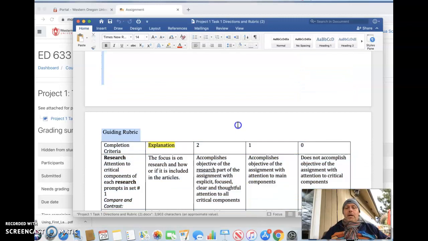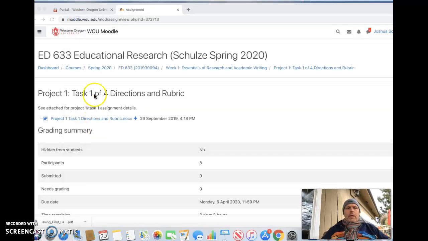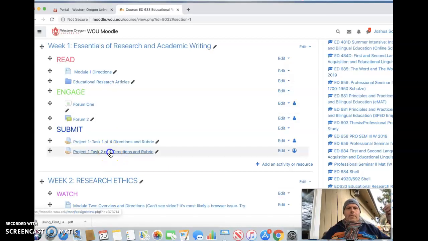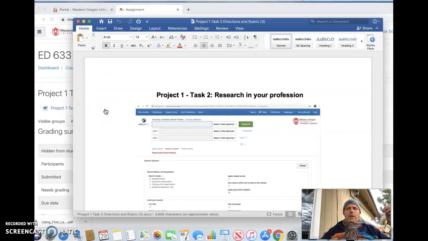Again, I mentioned there's a rubric here, and what's available. I made some articles available, but there are others that you may find through your own exploration. I'm happy to help you use those. And task 2, directions are here as well.